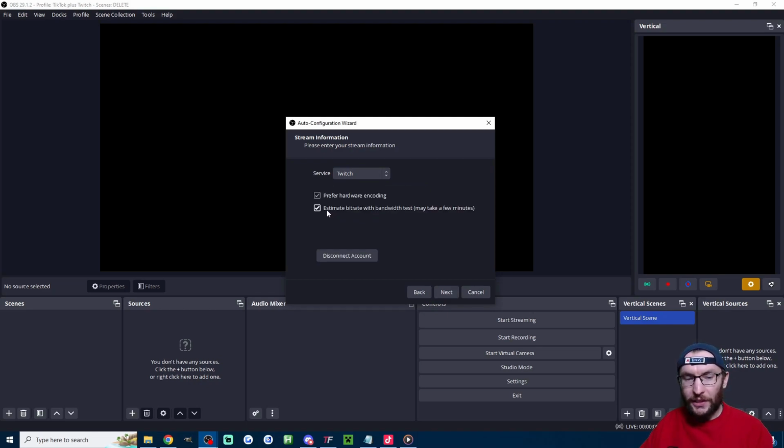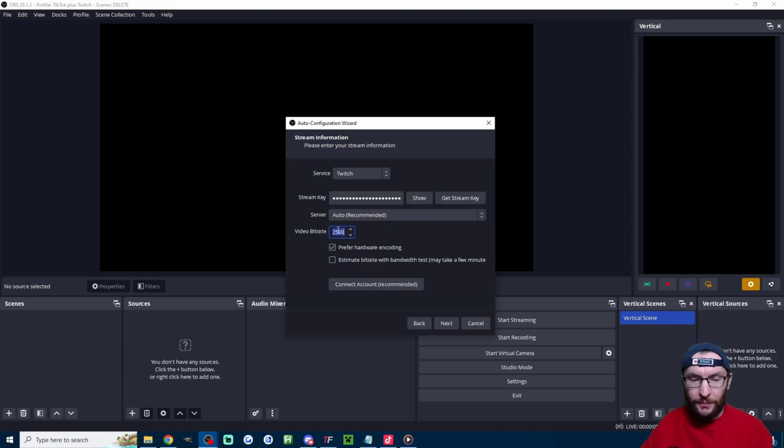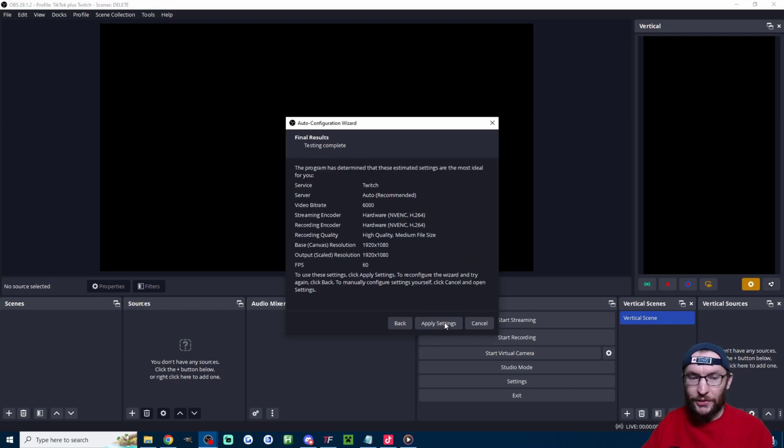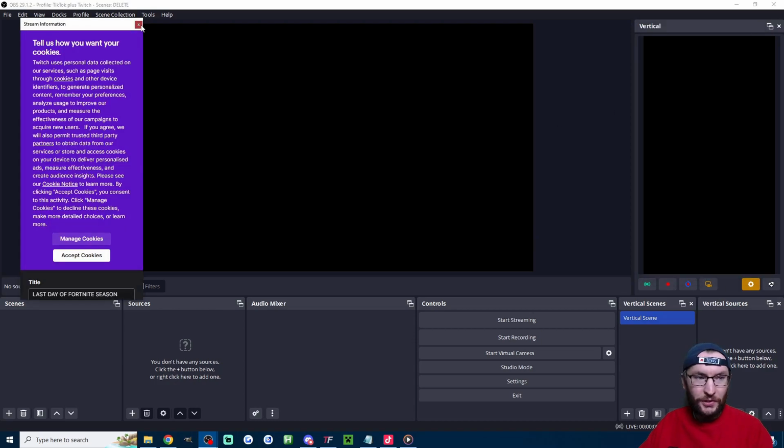Once you've connected, untick the estimate bitrate, leave hardware encoding ticked, and then what I'm going to do is change the bitrate and set it to 6000. Now I'm just going to press Next. These settings look great. Again, just make sure the bitrate is around 6000, and I'll press Apply Settings. Again, if the chat pops up, I'm just going to close it.